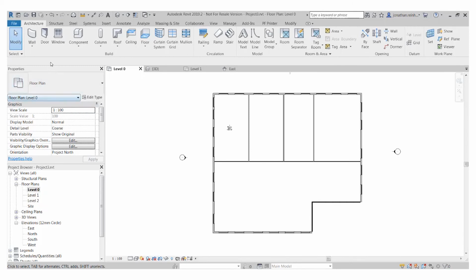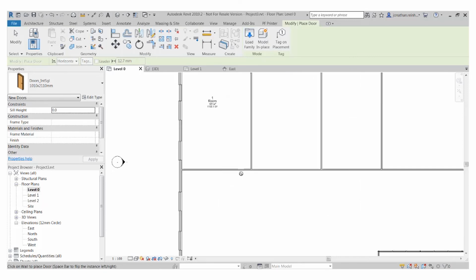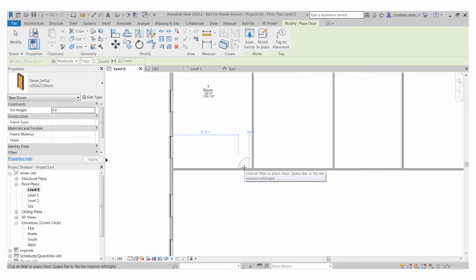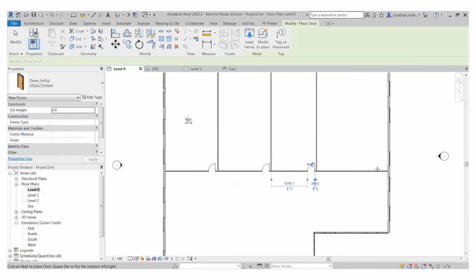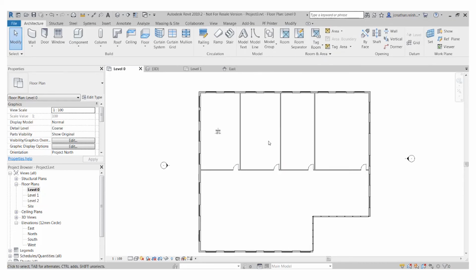So I'm going to start placing doors, same way as placing windows. Got doors, anything that's loaded in is in here already. So you can load in more families if you want. I'm just going to choose one, a nice wide door, and start placing that as access into each room. So that's essentially how you place doors. And all of these doors can be scheduled as well into quantities and stuff like that, which I'll go into in more detail later.